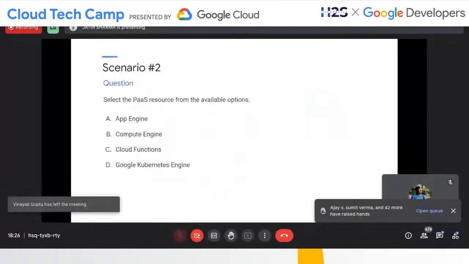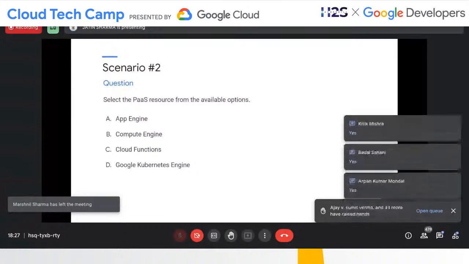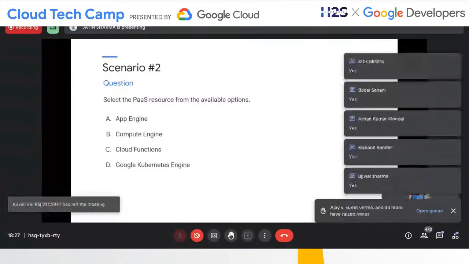Okay, so this is our next question. Select the platform as a service sources from the available options. We just talked about infrastructure, platform, software as a service, and so on.